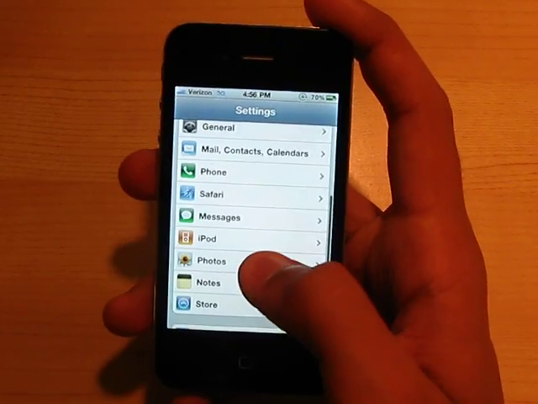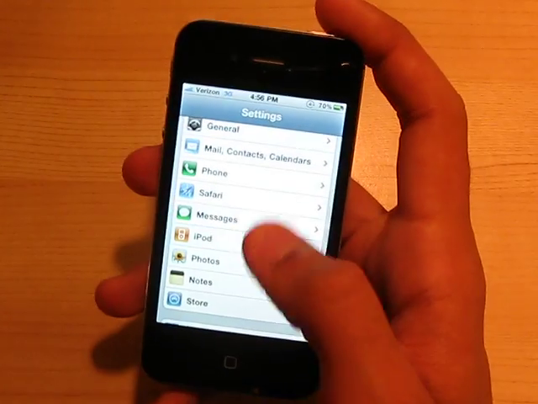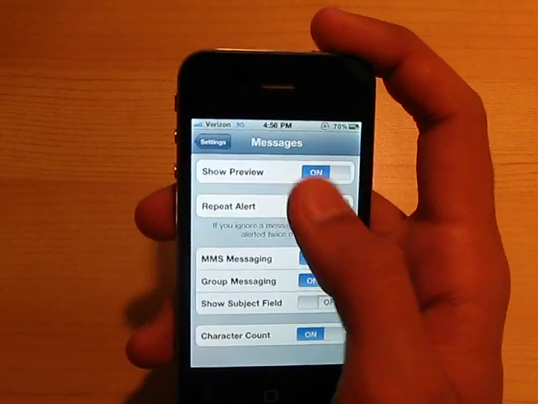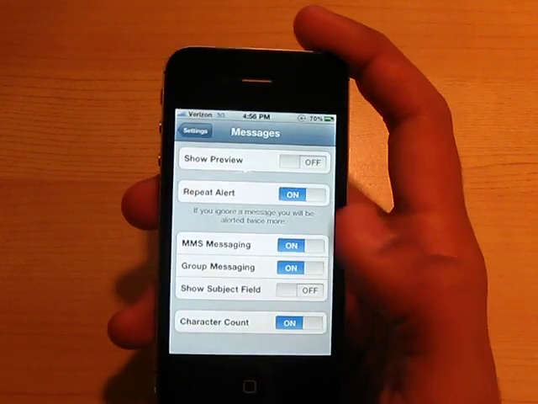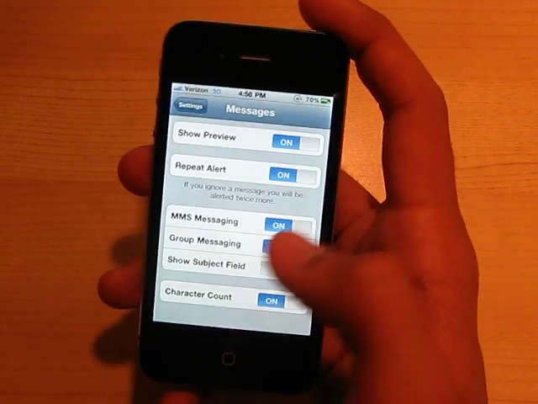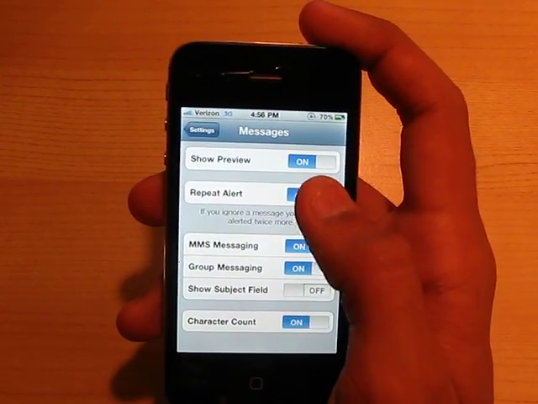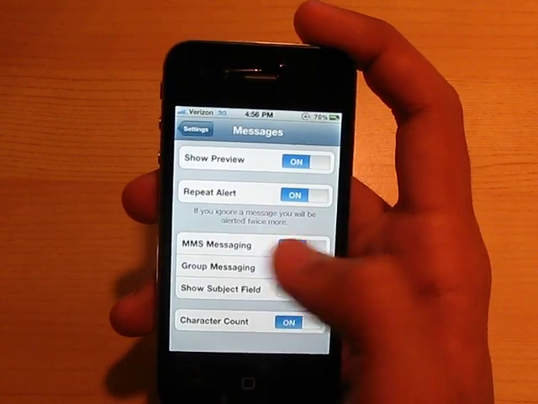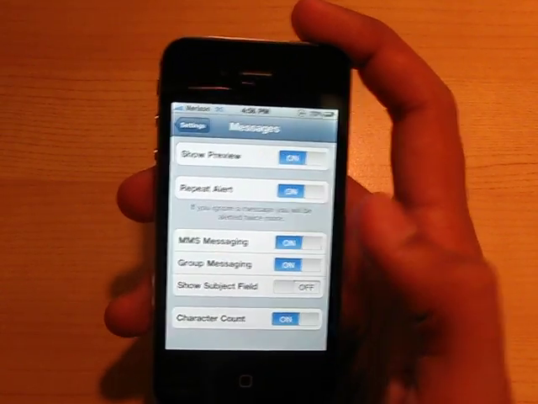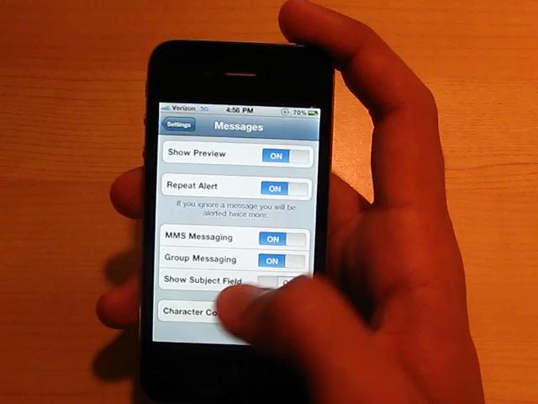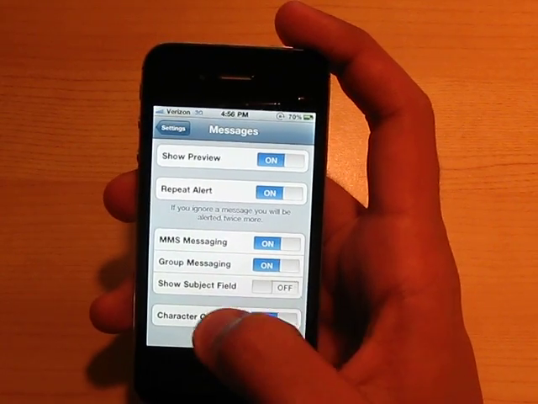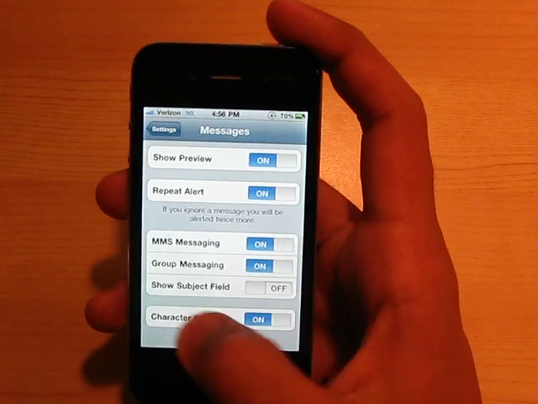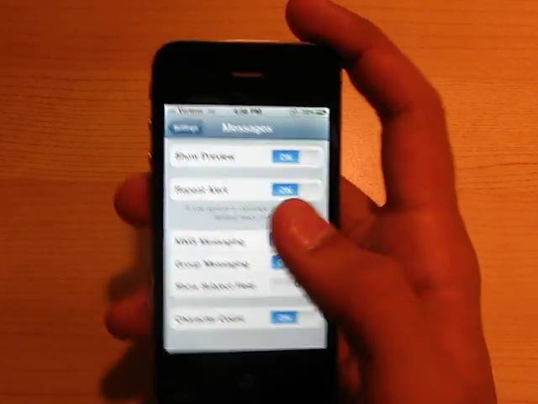We have a few options in messages. You could show the preview of the message, or you could just turn that off if you don't want people getting in your business. We could do repeat alert. If you ignore a message, it will be repeated, or it will be alerted twice. MMS messaging, group messaging, show subject field, and character count. I'd leave that on.